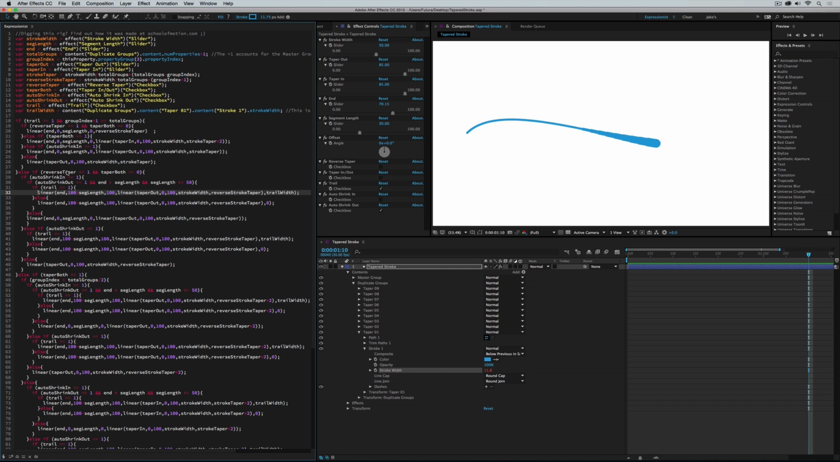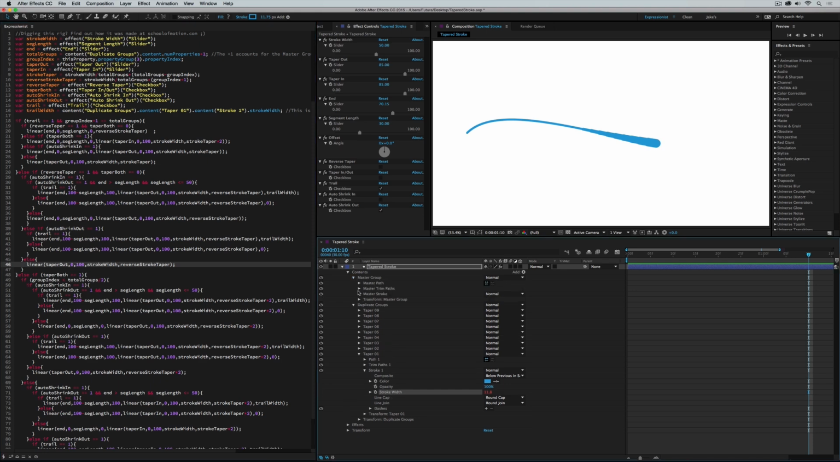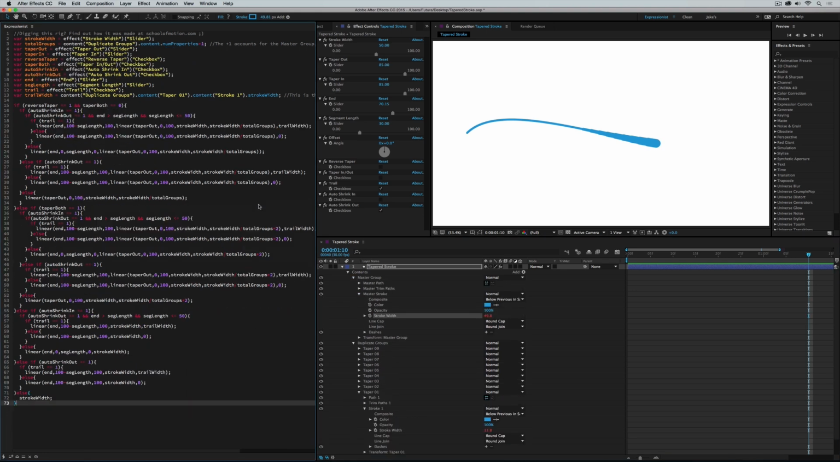But that would make it impossible for me to wrap my head around what exactly is going on in this code. Now, all of that code is just for the stroke width of the duplicate groups, but we had to take a lot of these conditions into account for the master group as well. So if I open that up and take a look at the master stroke width, you see that I had to build a bunch of conditions into this as well in order to get it to behave properly for all of those combinations of checkboxes.